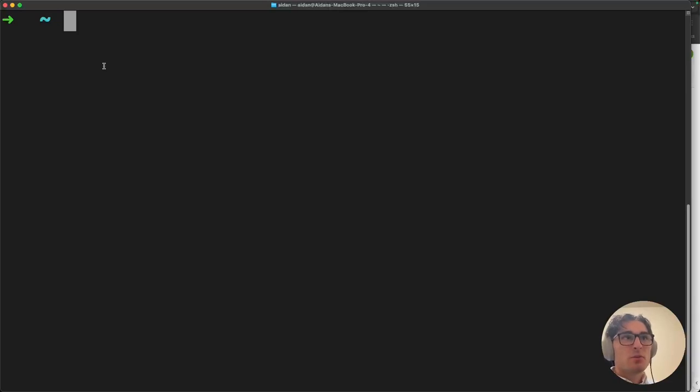So to start, we want to see where we are in the file system. We can type pwd to print our current working directory. pwd stands for print working directory. As we can see, we're in our /users/Aiden folder because Aiden is the name on my device. It'll probably be your name on your machine.